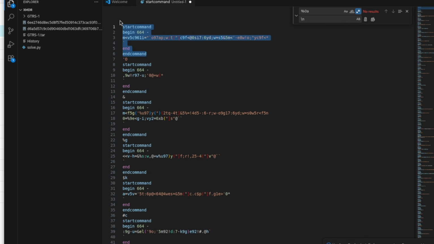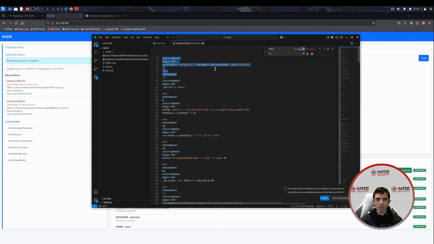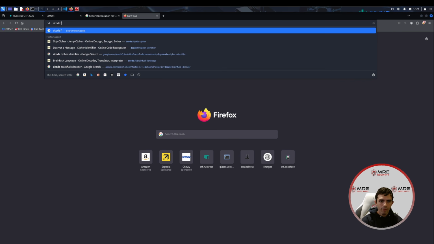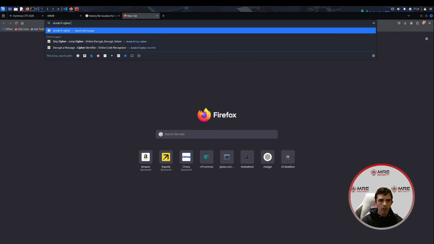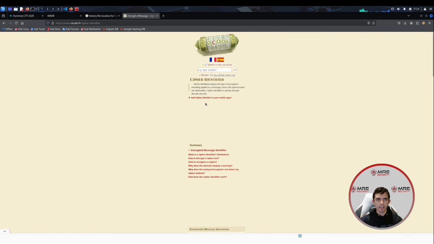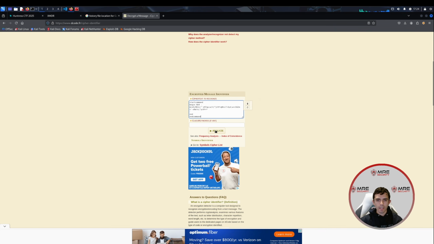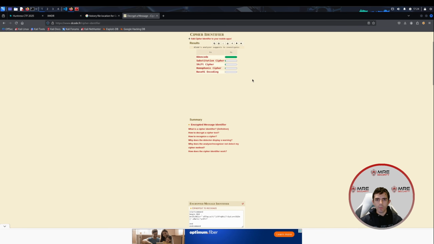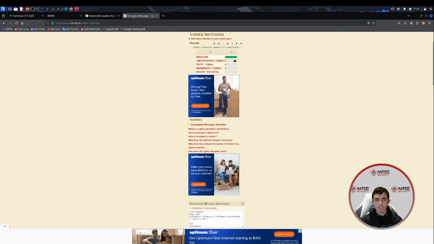So we'll copy over one of these just to see if maybe an online decipher or a cipher identifier can find out what exactly this is. So head on over to a new tab and we'll type in dcode.fr cipher identifier and we'll just paste this into the application and then click analyze. And we'll wait for it to analyze, and we can see that it is almost 100% certain that it's going to be a UU encode.